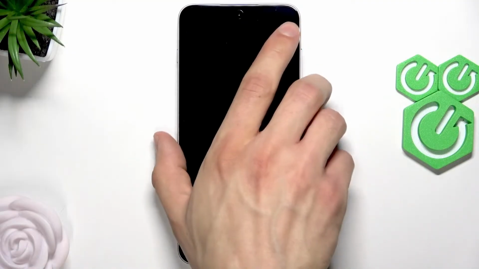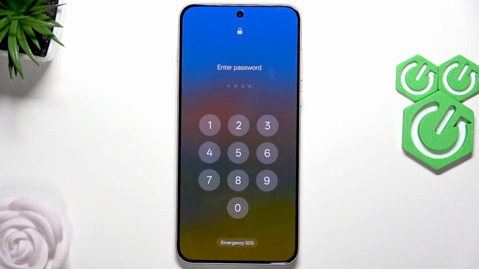Now the first thing that comes to my mind is that you should check whether you haven't mistaken the personal PIN code for the SIM card PIN code, because these two are often mistaken for each other, so make sure that you're trying to enter your personal PIN code.